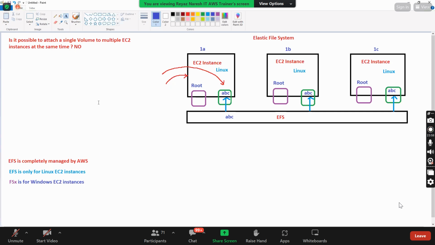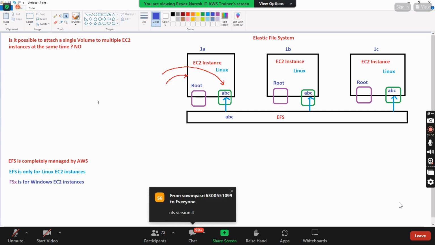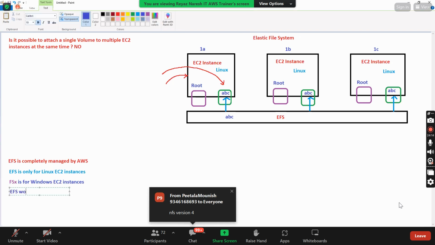So this EFS works on which protocol? NFS version 4 protocol. Again, EFS works on which protocol? NFS version 4 protocol. EFS works with NFS version 4 protocol.